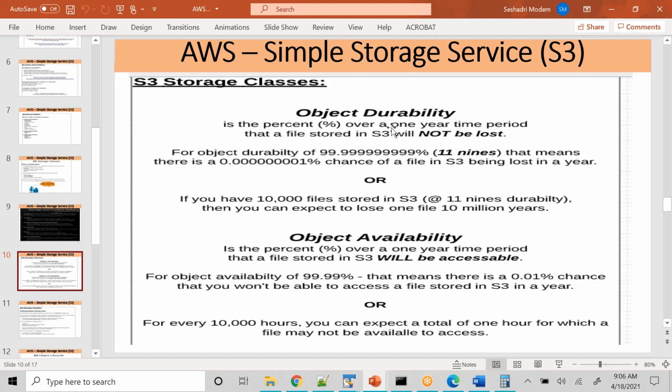That is durability. And availability: you might access a particular availability zone, and if that zone is not available, it can serve you from different zones as well. Whenever you're trying to read the file, what is the percentage that you're going to be able to access that file? That is 99.99%. You can read the data 99.99% of the time, and there is a 0.01% chance of not reading the data.